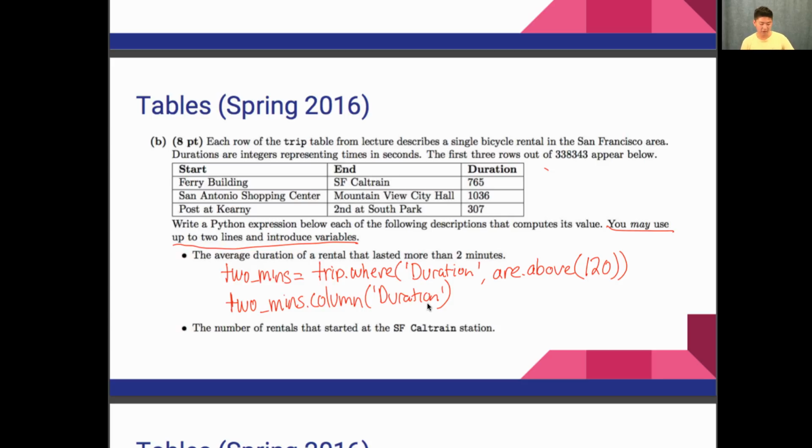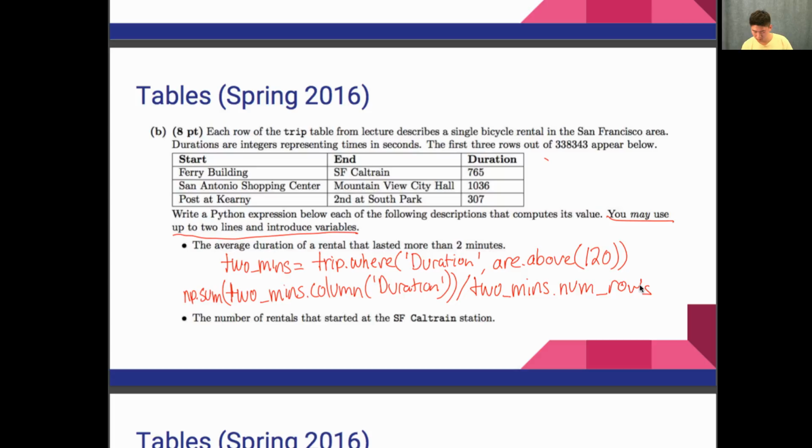To get the average, we take the sum and divide by the total number of elements. So let's use np.sum to take the sum of each element in durations and divide that by the total number of rows in 2mins, which is 2mins.num_rows. So we use 2 lines, and we now have the average duration of the rentals that lasted more than 2 minutes.